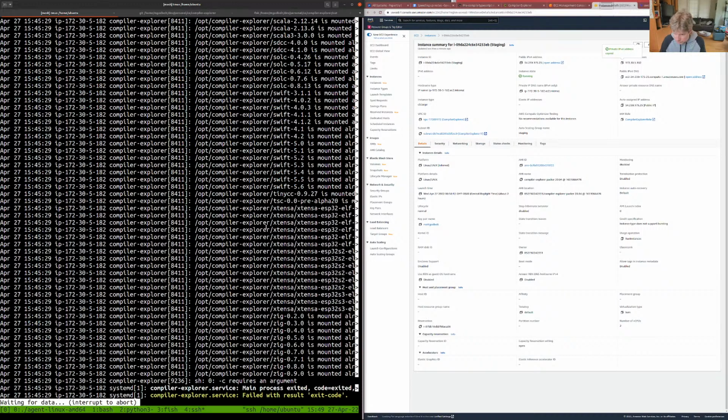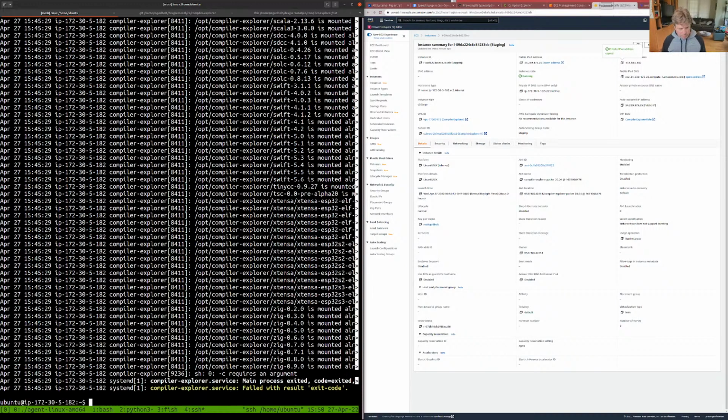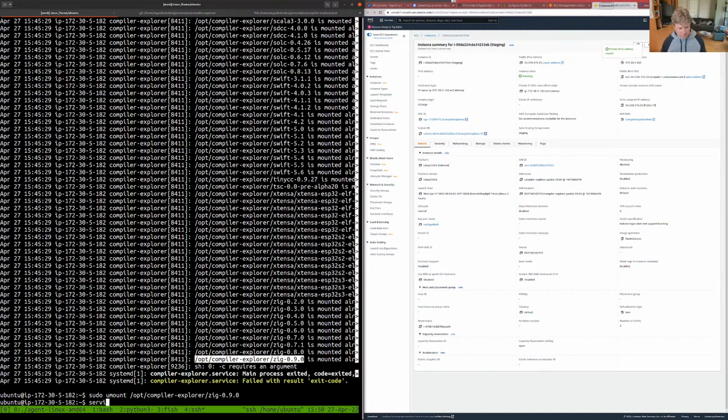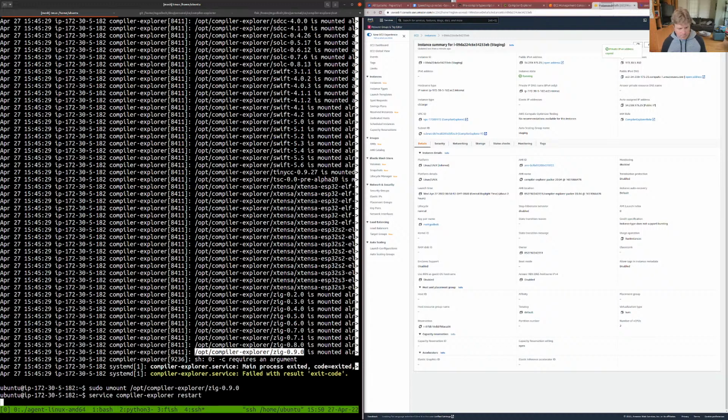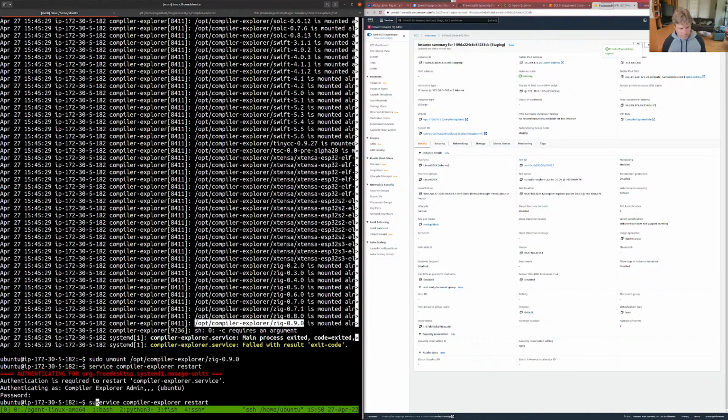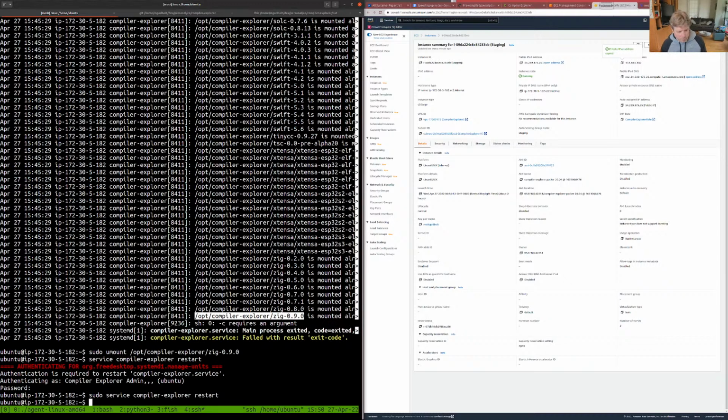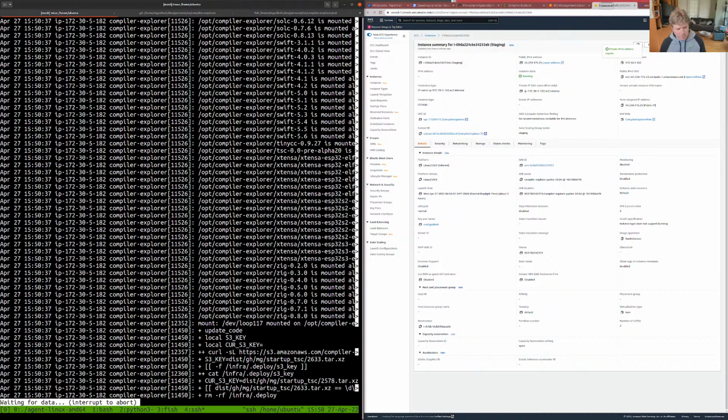what's the thing called? This is mount-all-when-empty, which never happens under normal circumstances. Now I think I can probably trick this out by going sudo umount that, and then doing service compiler explorer restart. Sudo service compiler explorer restart. Sudo make me a sandwich. Okay, journalctl, all the things. Okay, so off it's going. Running again, and it worked now because I gave it exactly one thing it could do.